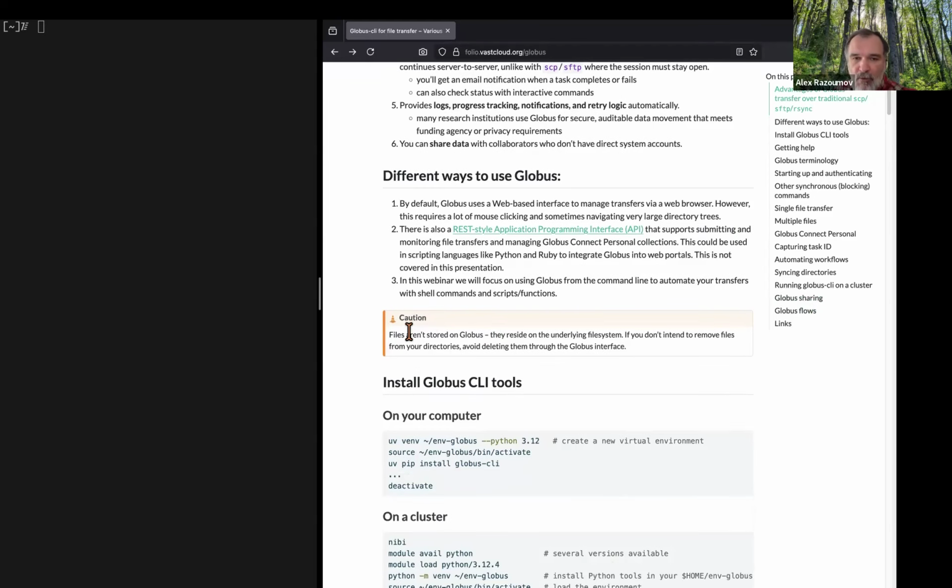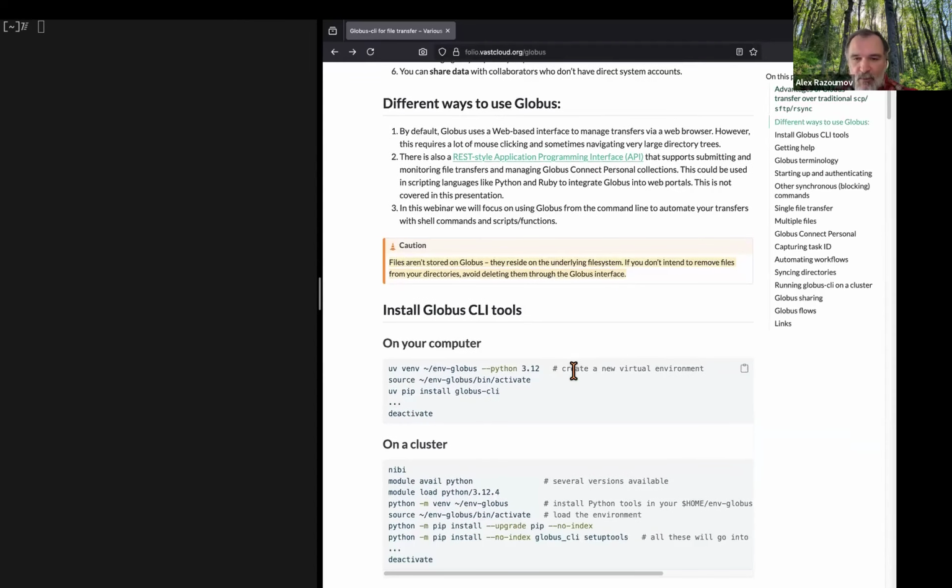One word of caution is that files are not stored on Globus. Whenever you do any transfer of files, the files really are sitting on the underlying file system. So don't delete files if you want to keep them, because otherwise they will be deleted from the underlying file system. Since today we're focusing on command line tools, you want to install the Globus command line interface, and fortunately this is very easy to do.